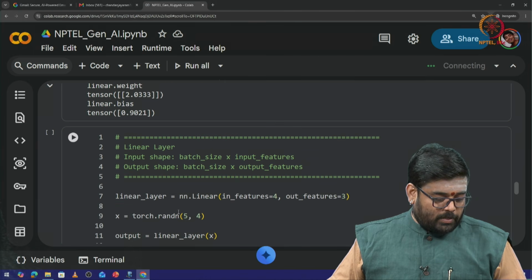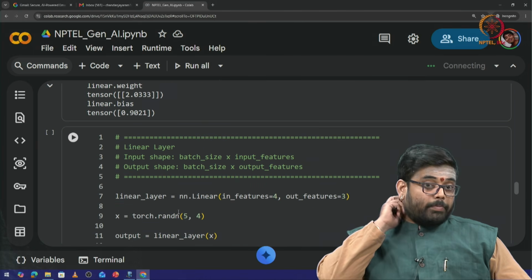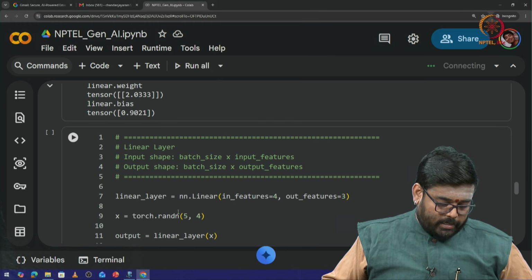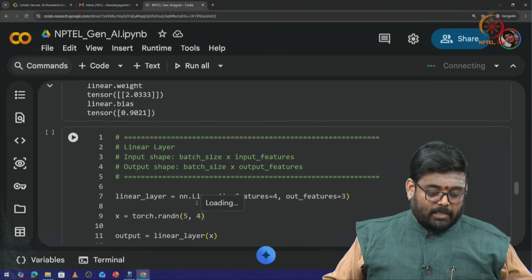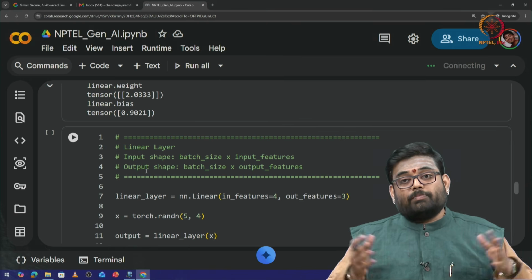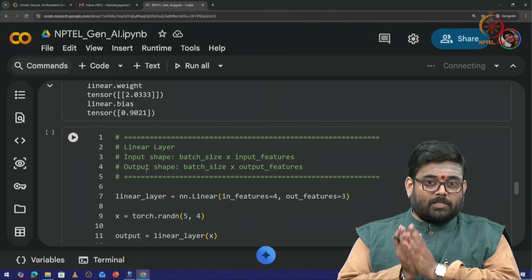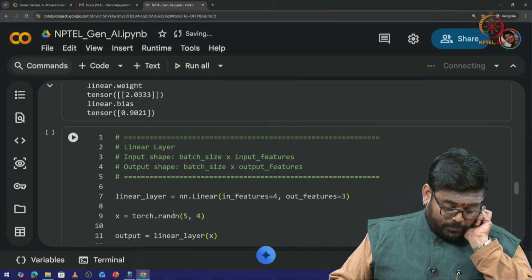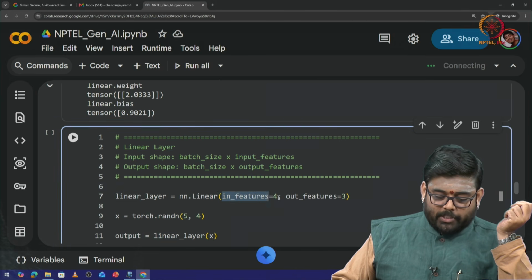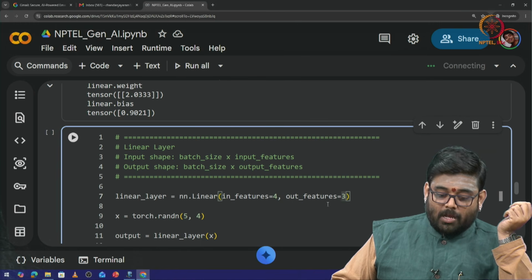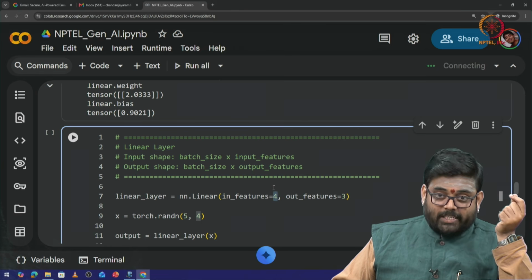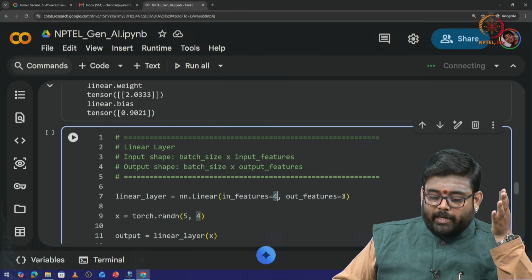So now we looked at the parameters. Now let us bring in the idea of batches. How to work in terms of batches, and then you have multiple input features. Previously also you had a bunch of examples, but the dimension of each feature was a scalar. So now I am creating a linear layer, nn dot linear, input feature is 4 and the output feature is 3. That means each input that you are expecting is of size 4 and you are converting it into 3.